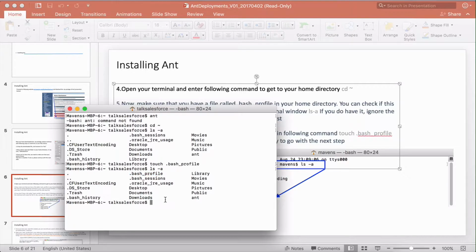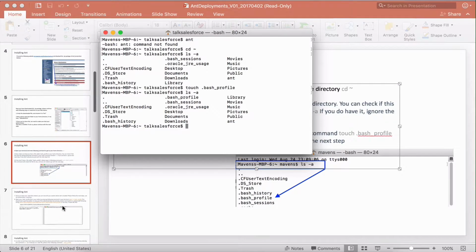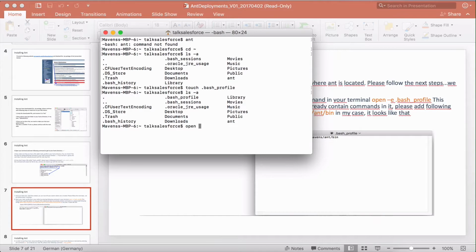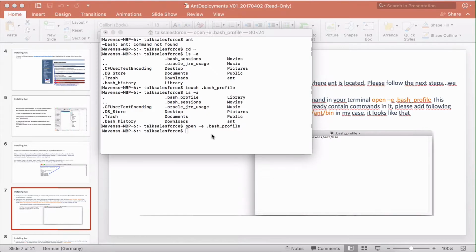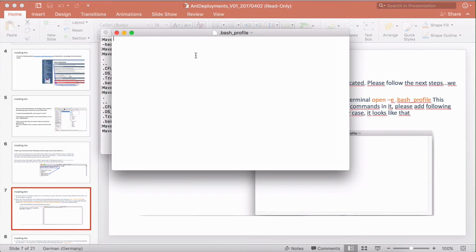Now we need to tell this file where we have just installed Ant, and we can do that by simply doing the following. We will open our file. One way of doing it, of course there are others as well, is open -e and then typing in the name, which is .bash_profile. It opens our file. As you can see, it's empty, so our system still does not know how to get to the Ant libraries.